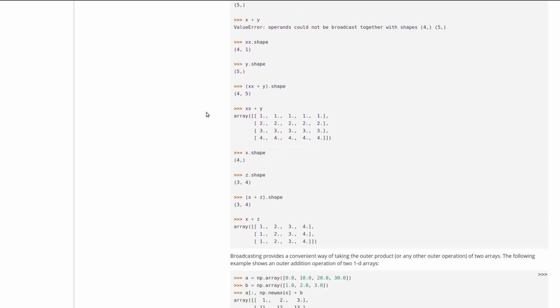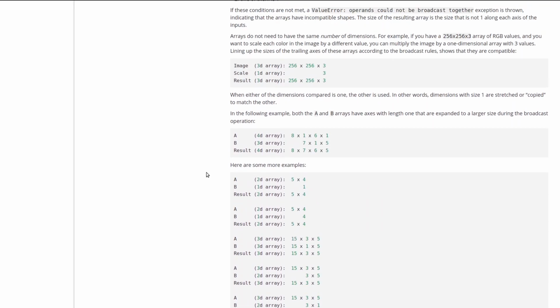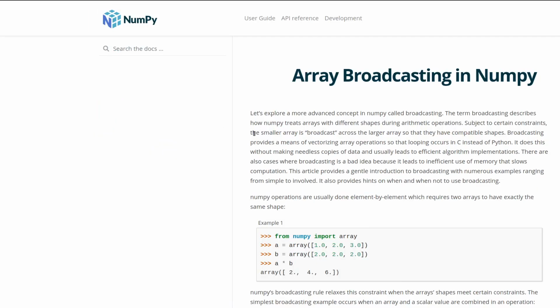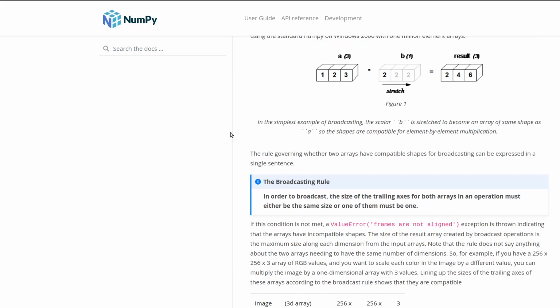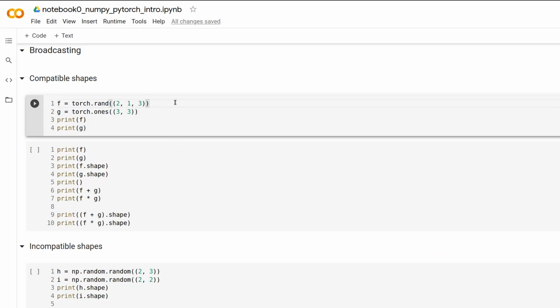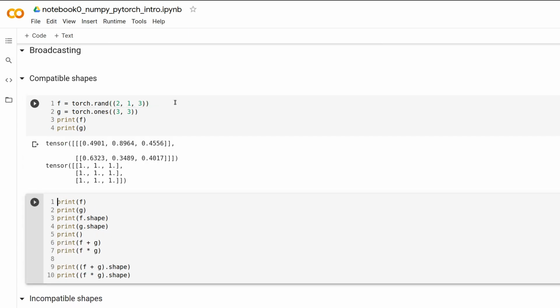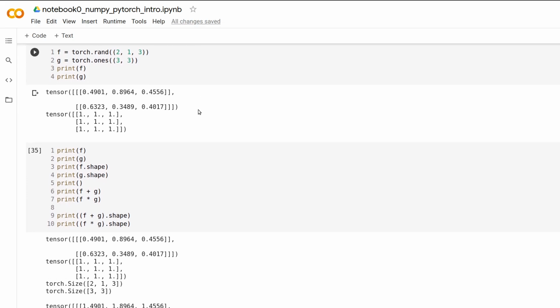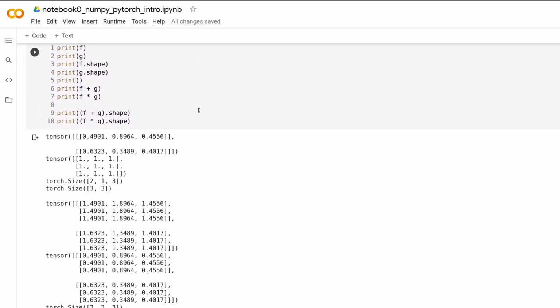And so I would encourage you to take a look at this documentation if you'd like to learn a bit more about broadcasting. And there should be similar documentation in the PyTorch documentation if you're interested. There's an additional article here, in fact, about broadcasting concepts. But returning to our code here, I've just got a few examples illustrating what I've just described, which you can step through in your own time.